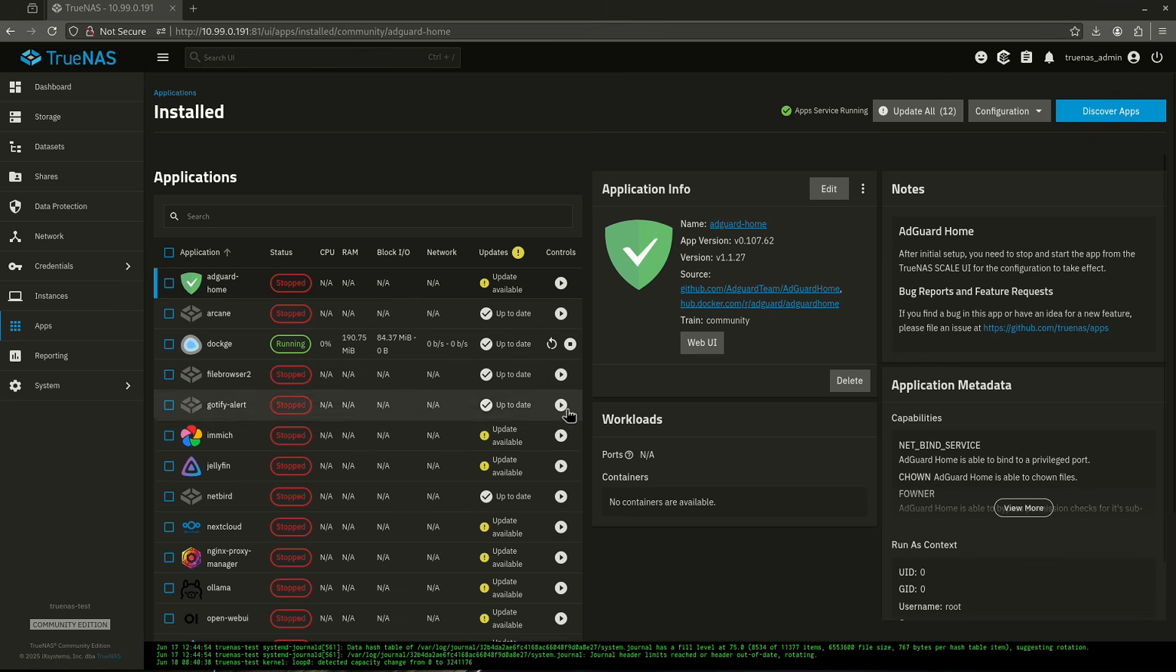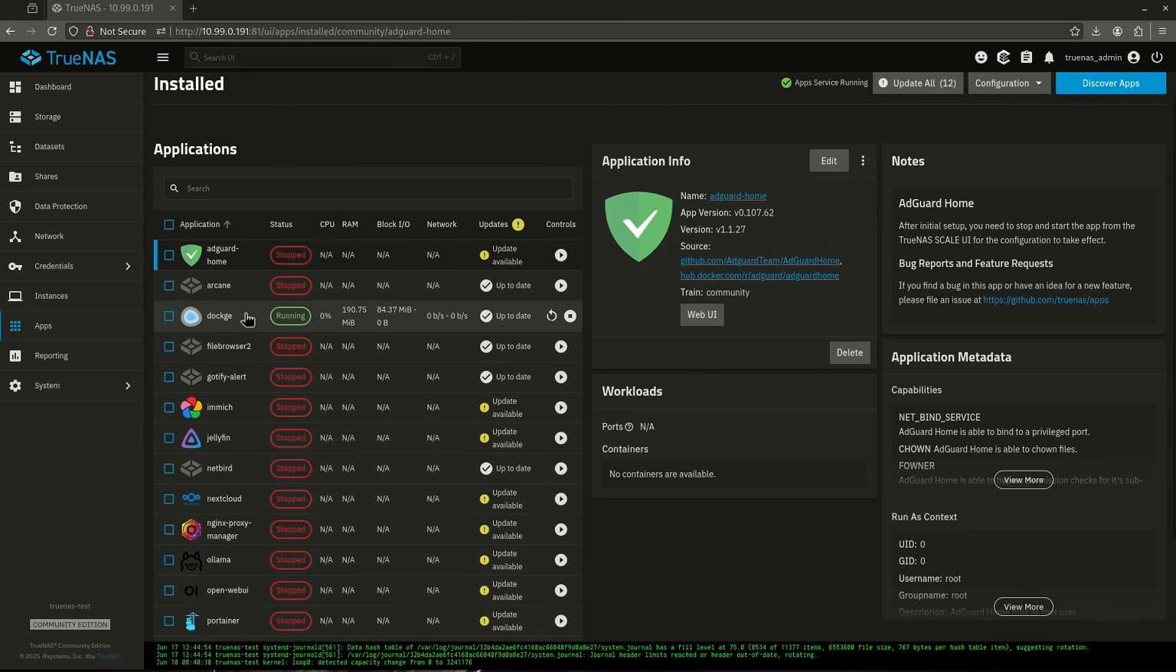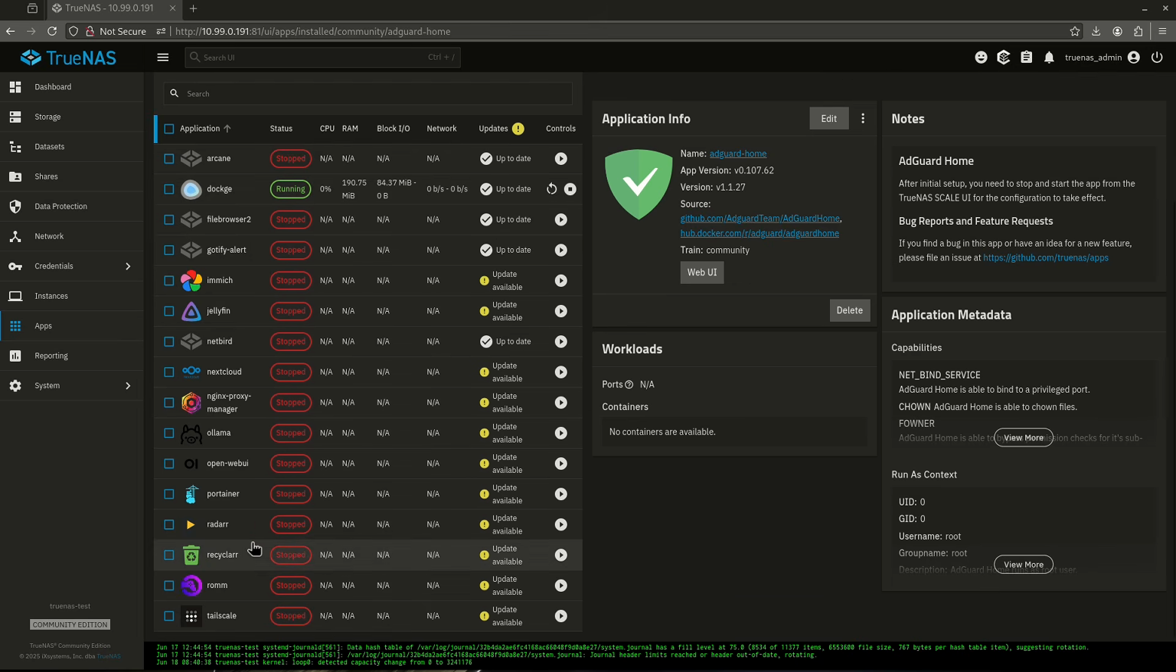TrueNAS has made the decision to only show apps that are launched either through the community store or through the launch through custom YAML or the custom apps on the screen. Now, the problem with that is I can launch something through the command line or through Dockge, which I'll talk about in a minute, that you won't see on the screen. And that's the challenge with this tab.